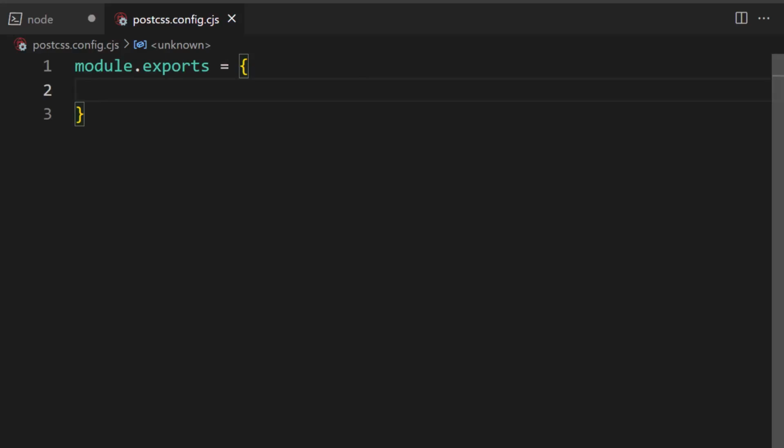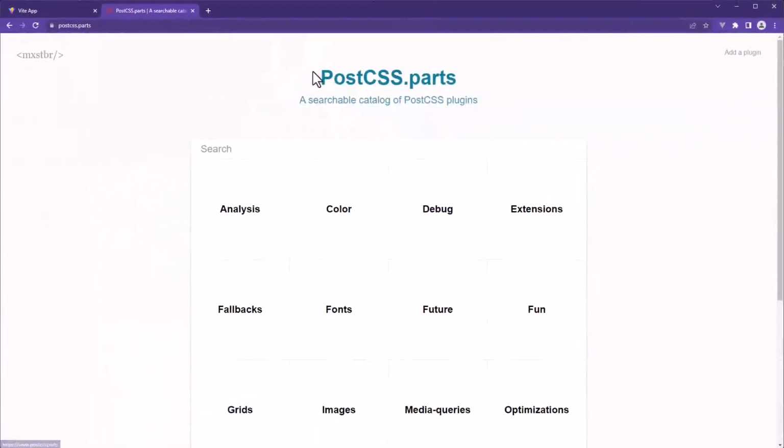There's a vast repository of plugins available. In the resource section of this lecture, I provide a link to a site called PostCSS Parts. This site provides a list of plugins from the community. I highly recommend bookmarking it if you plan on using PostCSS in future projects. Let's switch back to the editor.